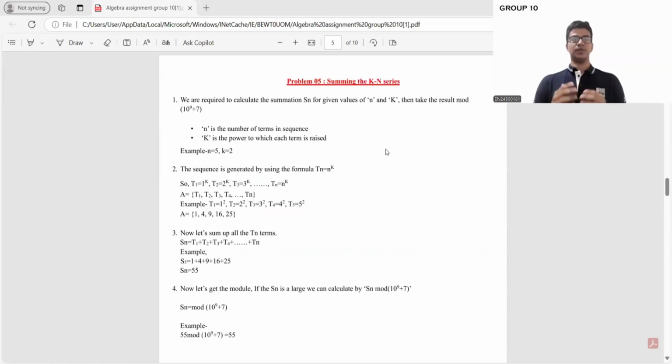Today, I am going to explain the problem of calculating the summation of a sequence and then taking modulo 10 to the power 9 plus 7. Let's break it down step by step. We are given two numbers, n and k. N is the number of terms in the sequence. K is the power to which each number in the sequence is raised. We use the formula Tn equals n to the power k to create the sequence. For example, if n equals 5 and k equals 2, the sequence becomes T1 equals 1 to the power 2, T2 equals 2 to the power 2, T3 equals 3 to the power 2, T4 equals 4 to the power 2, and so on. Next, we calculate the sum of all terms in the sequence.